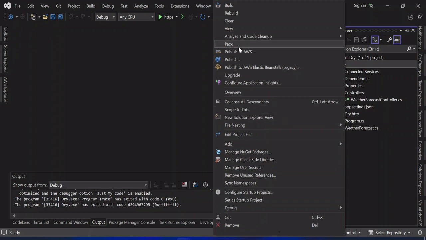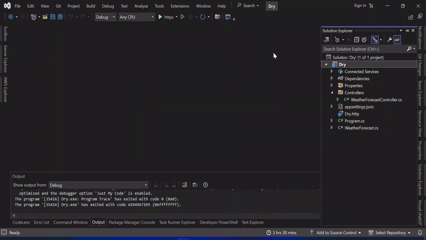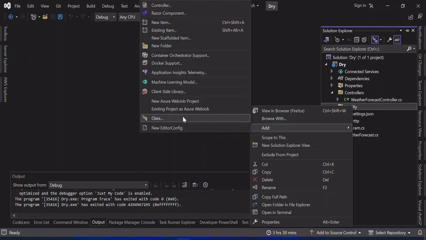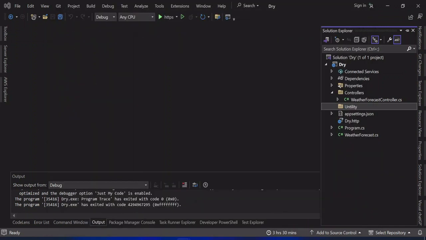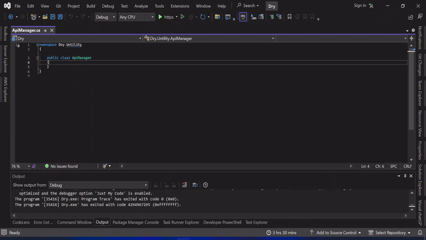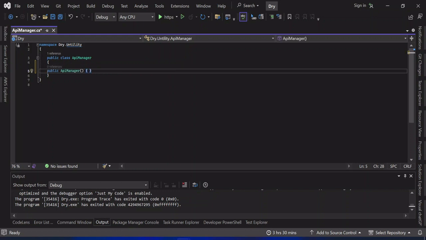I'll start by adding a new folder. I'll call that folder the Utility folder. Inside this folder, I'll add a new class called ApiManager, just to help us manage our service. Inside this ApiManager class, add another method. This is where what we want to implement comes into play. I'll call the method MakeRequest.